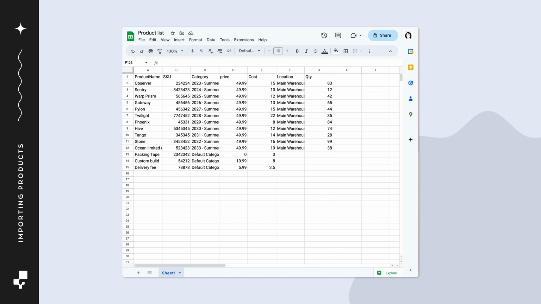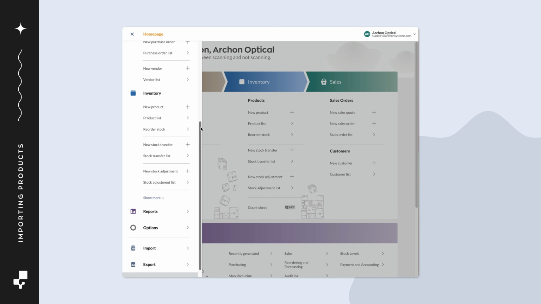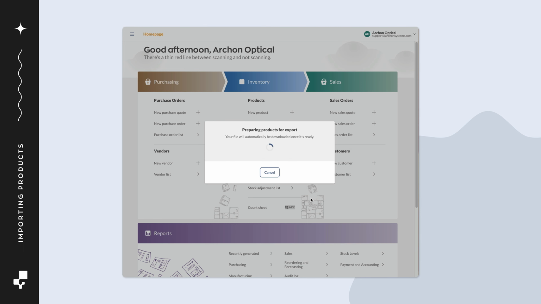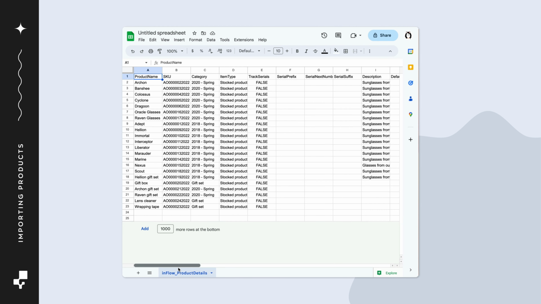If you're unsure which columns you can add by import, you can export a product details file from Inflow and reference the headings from the exported CSV file. Copying and pasting the headings from the export file to the spreadsheet you're creating will ensure Inflow knows exactly how to read the information on your CSV.